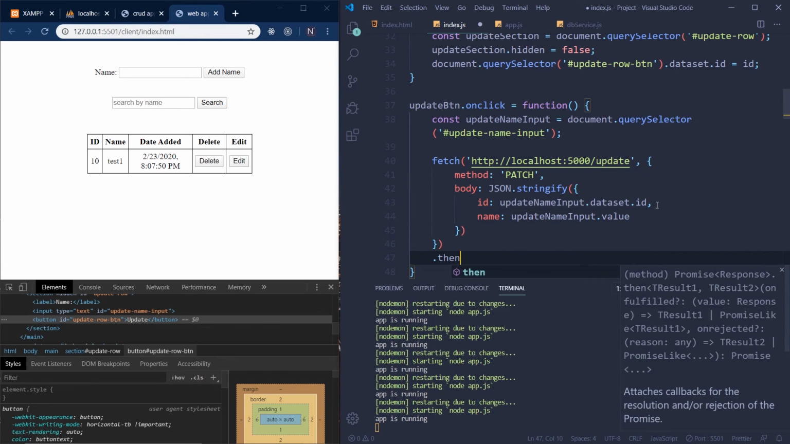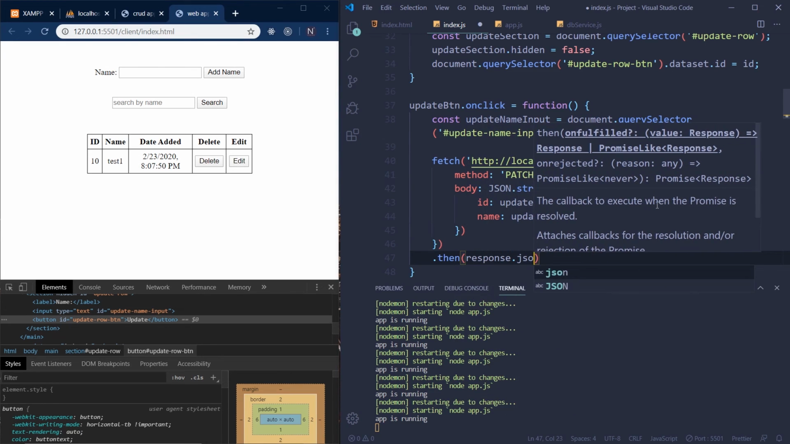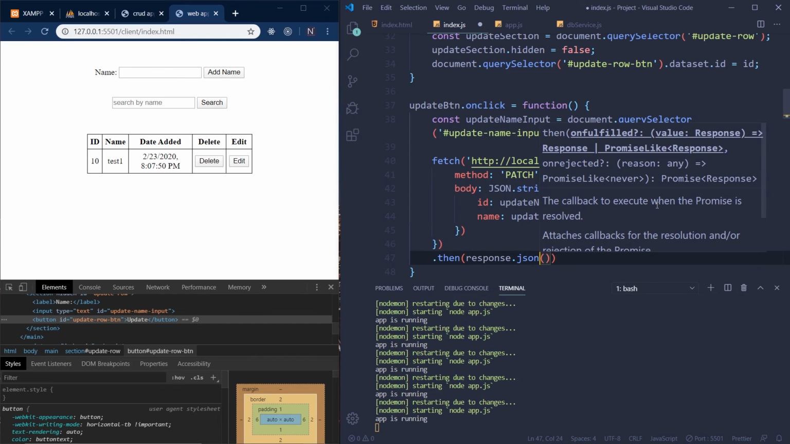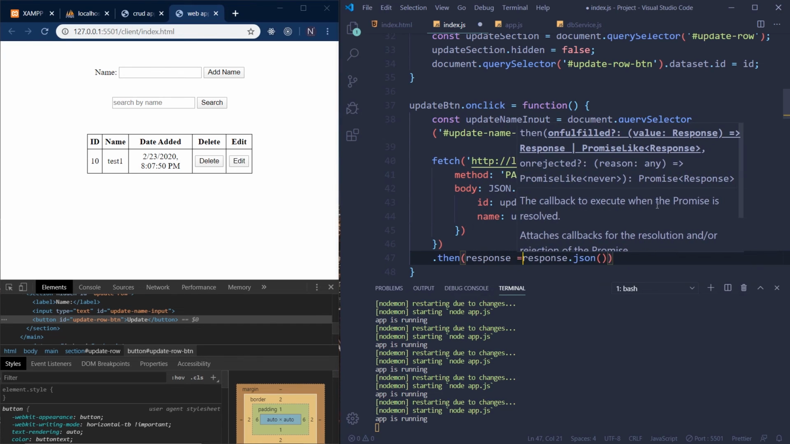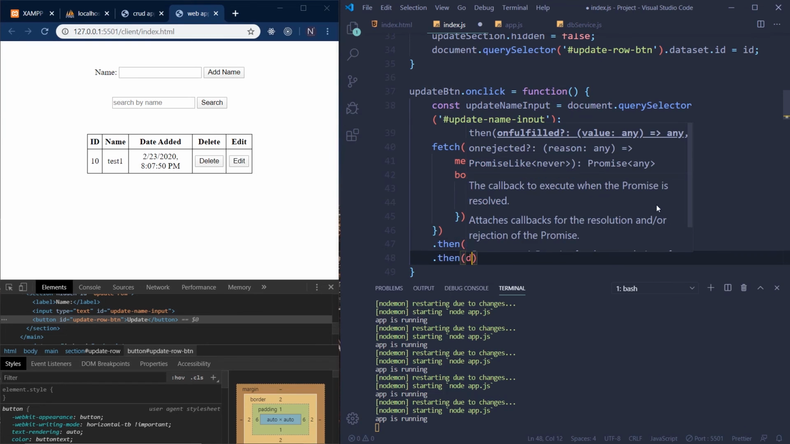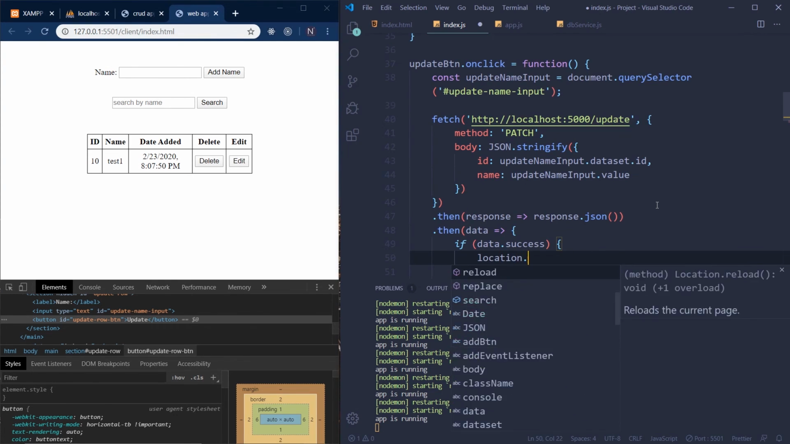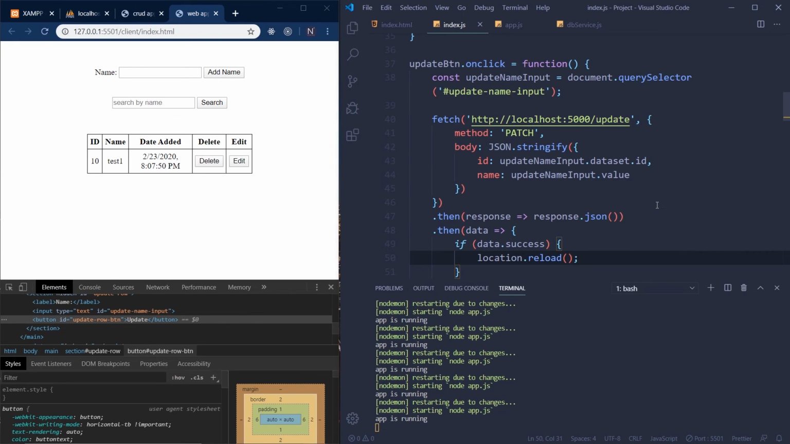And then we'll do then response.json. And then the data will just be another true or false in this case. So we'll just do, if data.success is true again, we'll just reload the page. In practice, we would probably hide the HTML element, update the table, but in this case, we'll just reload the page.